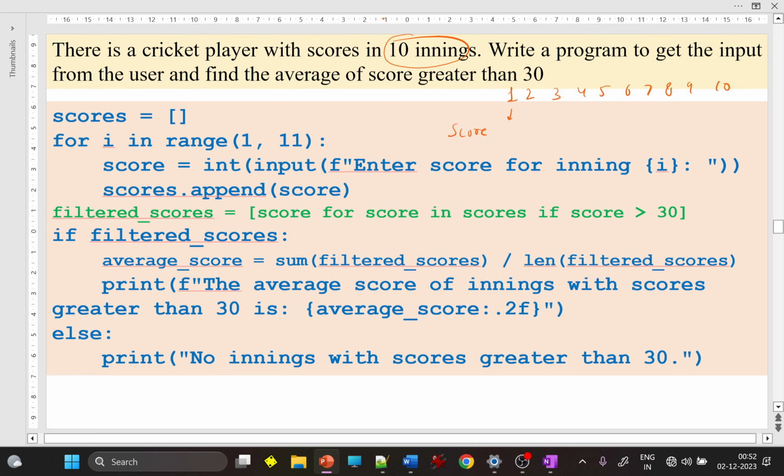So suppose that on the first day the score is 20, and the second day the score is 30, and the fourth day the score is 40, and like this, the 8th day 10, 9th day 11, 12, 13. The program is, you have to write a program like this: on how many days is the score more than 30, and find the average. What is the average of all the day scores which are greater than 30?